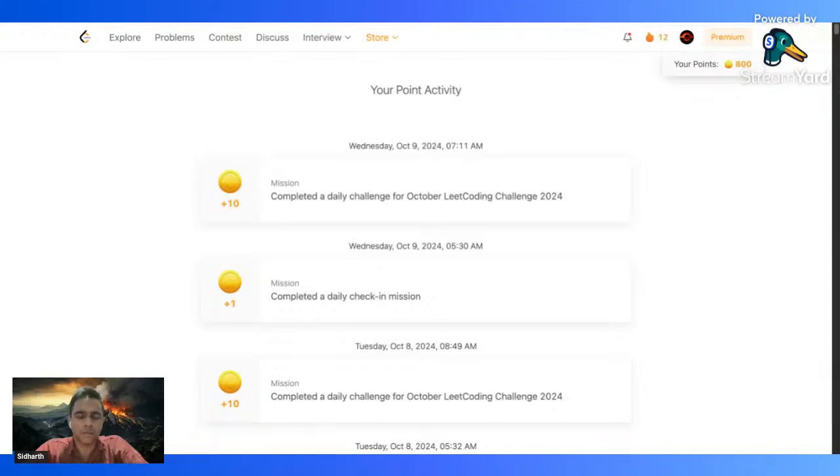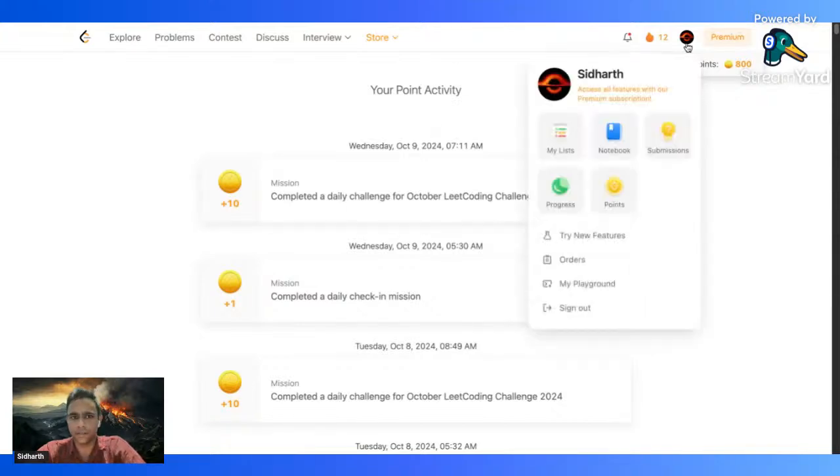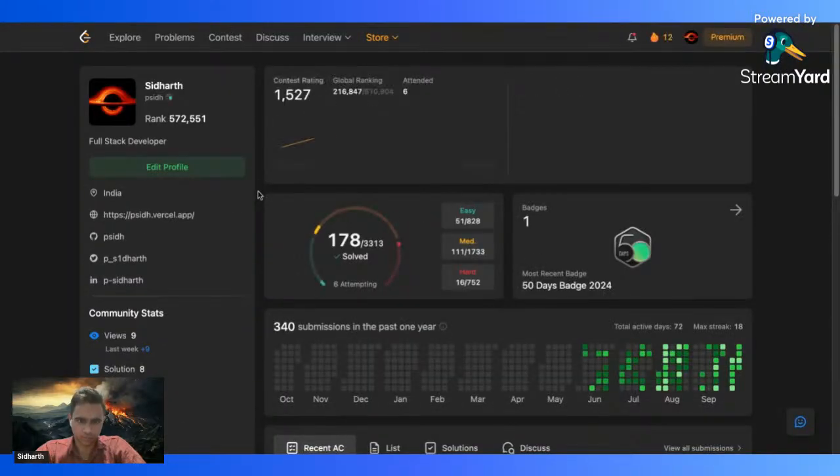So the format is quite simple. We'll be actually solving two LeetCode questions, and I will be sharing my whiteboard also through Excalidraw, and I'll show how I approach generally by solving problems. Okay, let me showcase my LeetCode profile for now.